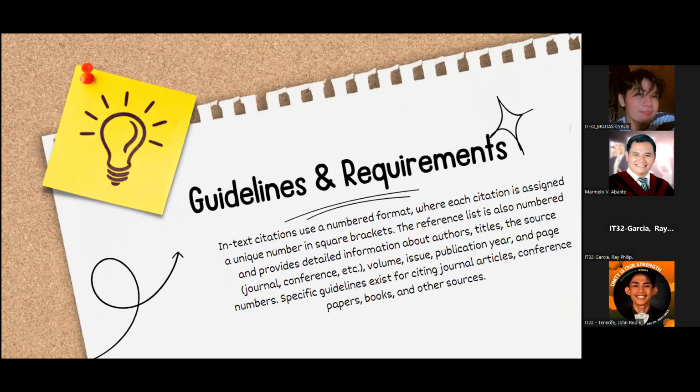As for the guidelines and requirements of IEEE, in-text citation, use a numbered format. Again, guidelines and requirements of IEEE.